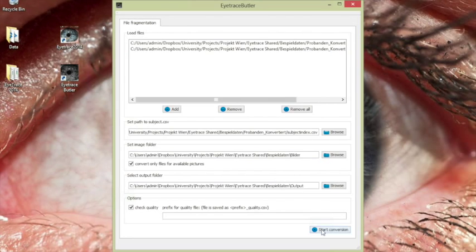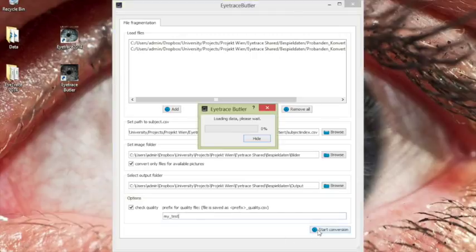For many plugins, Eyetrace Butler offers a quality check that prints the percentage of valid data points for every eye, as well as the number and mean length of invalid sections. If you want, you can enter a prefix for the file name here and finally start the conversion.